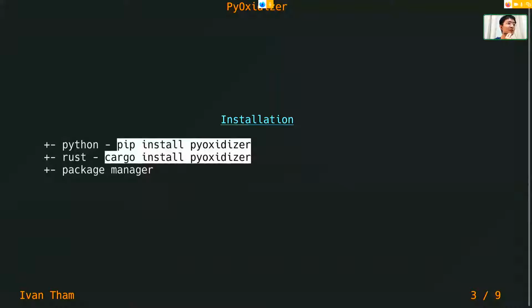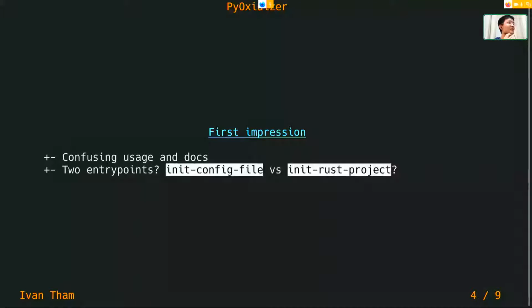First, the installation. There are two ways to install this. One is through pip, pip install pyoxidizer, and another is through cargo install pyoxidizer. You can also install through a package manager. I installed through cargo, and my first impression is that the docs are a bit confusing, and regarding the usage, they're missing quite a huge part, like how to get started with a Hello World Python project.